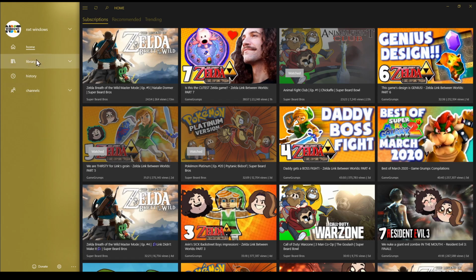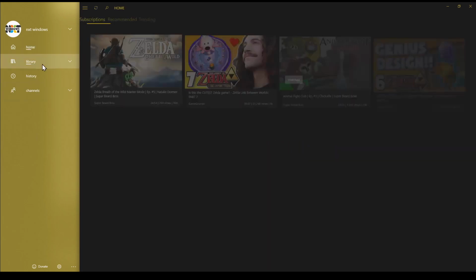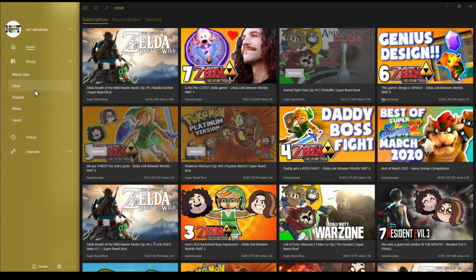On this button here, you see the library, so if you click the drop down, you can go see your watch laters. If I click my watch laters, right now it looks like it doesn't have anything on it, so it didn't carry over from the website, because on the website I have watch laters. Liked, so far it doesn't have any of that. It doesn't have any dislikes because I haven't liked or disliked anything. Let's go down and see what else he has.